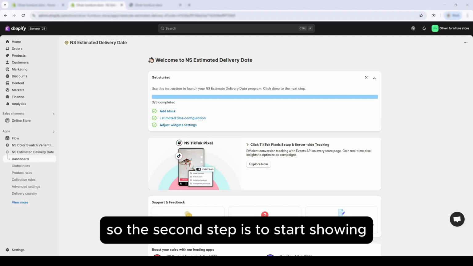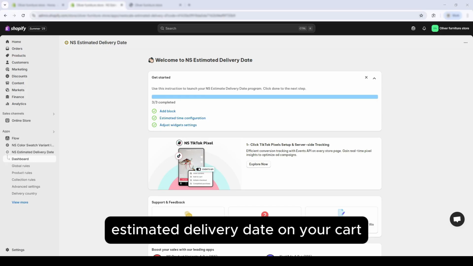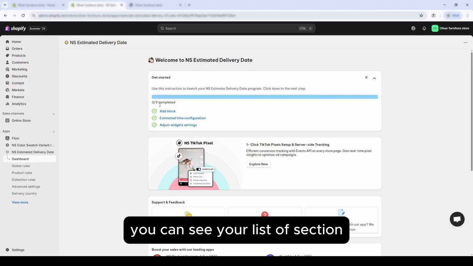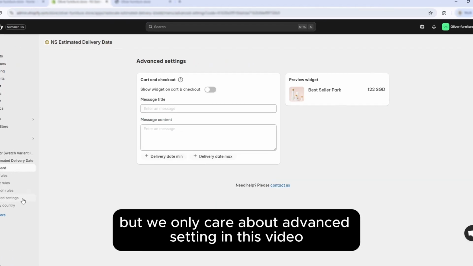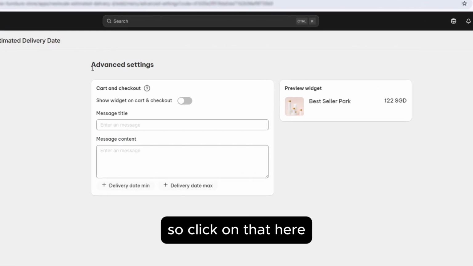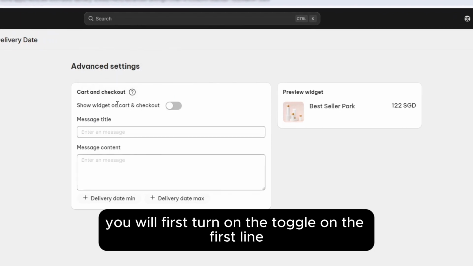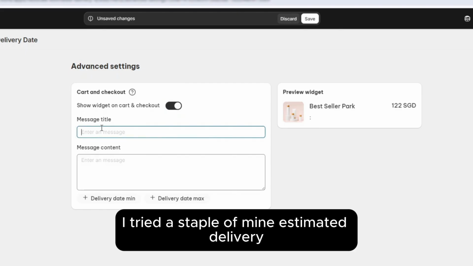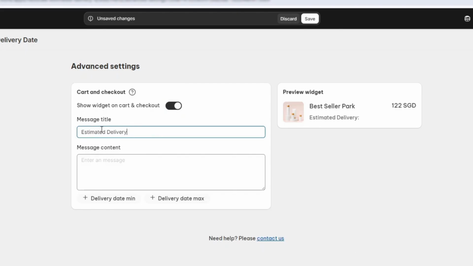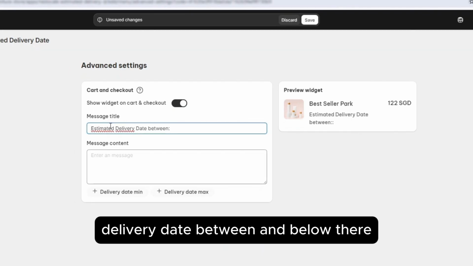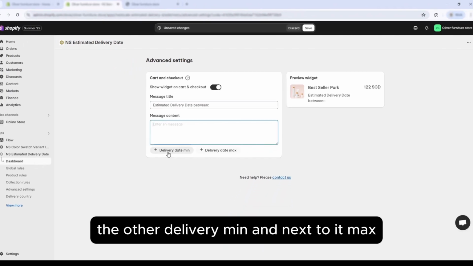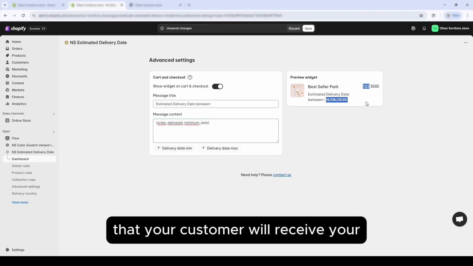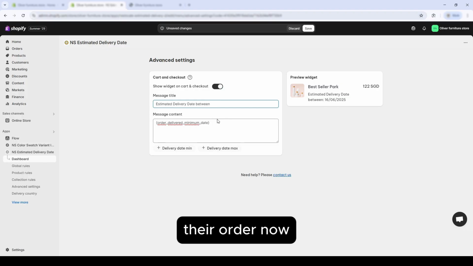So the second step is to start showing estimated delivery date on your cart and checkout. In the apps on the left hand corner, you can see your list of sections, but we only care about advanced setting in this video, so click on that. Here, you will first turn on the toggle on the first line, and right below, customize your message. I try a staple of mine, "estimated delivery date between", and below there, the order delivery min, and next to it, max. These are the earliest and latest dates that your customer will receive the order.